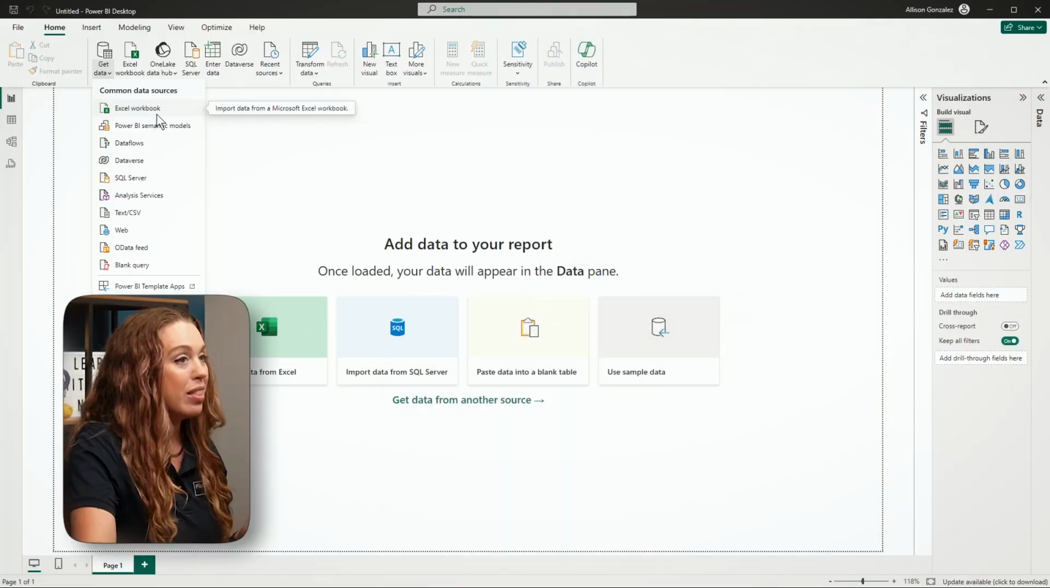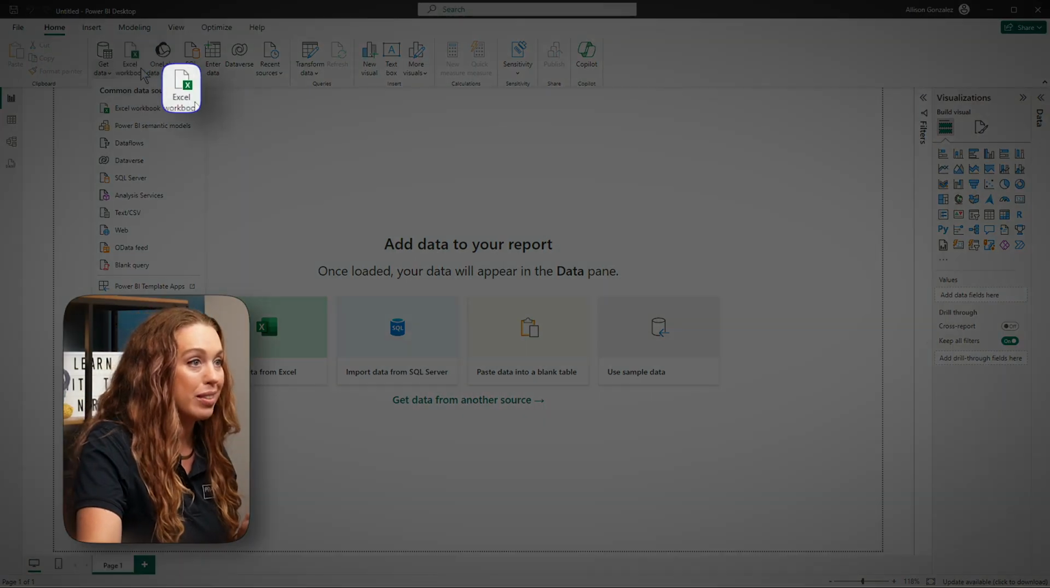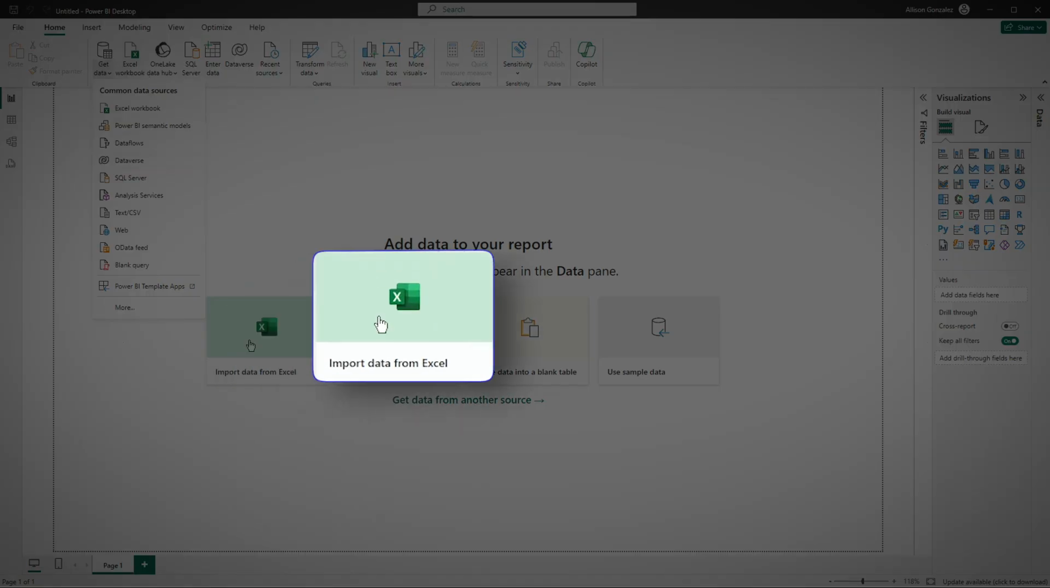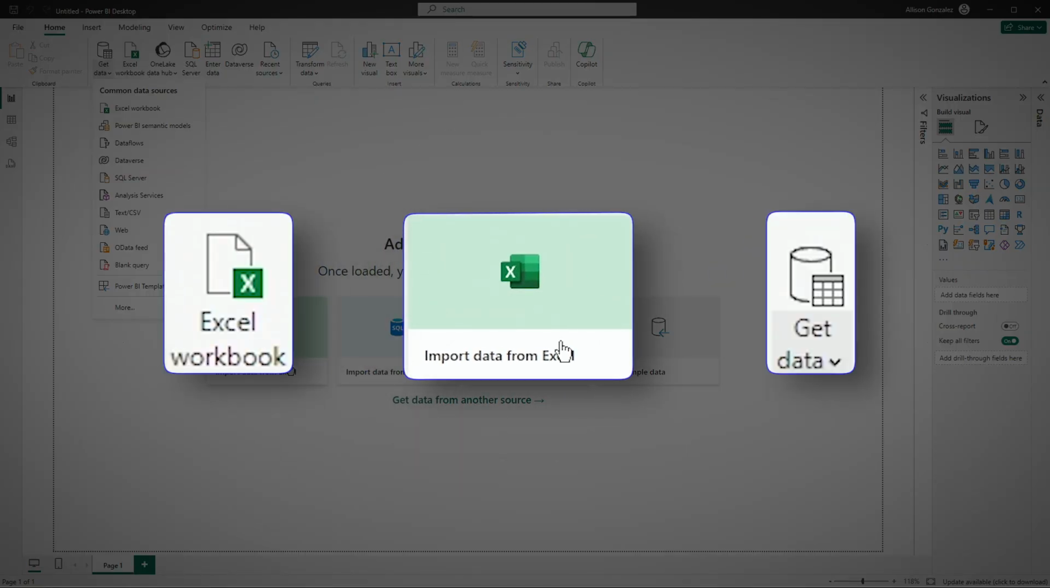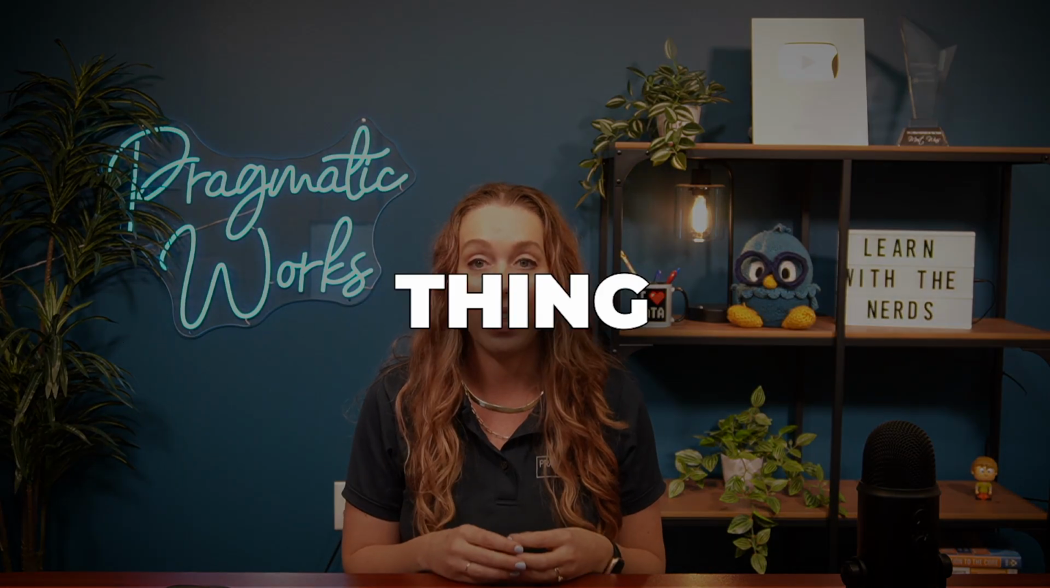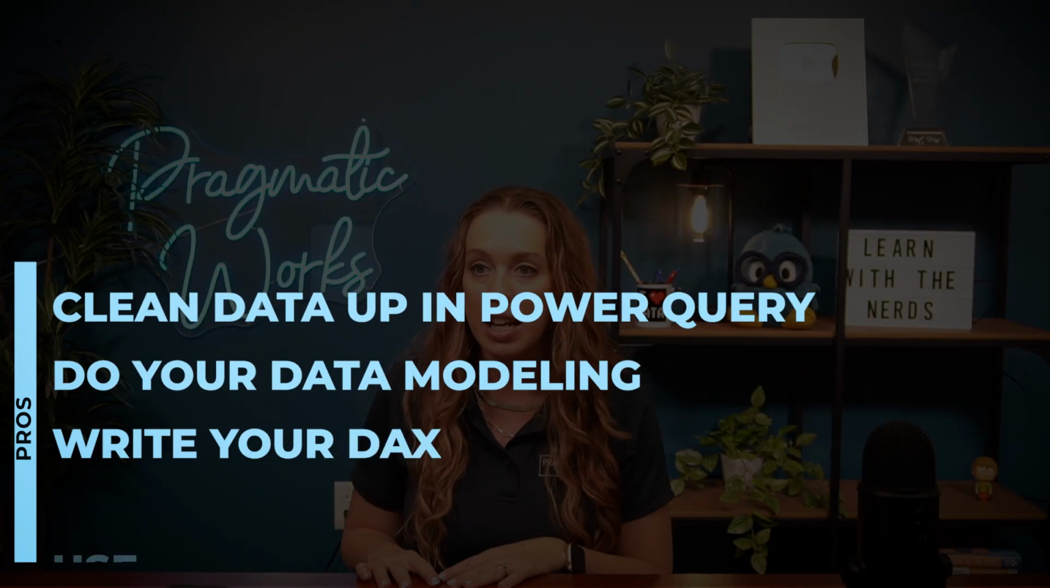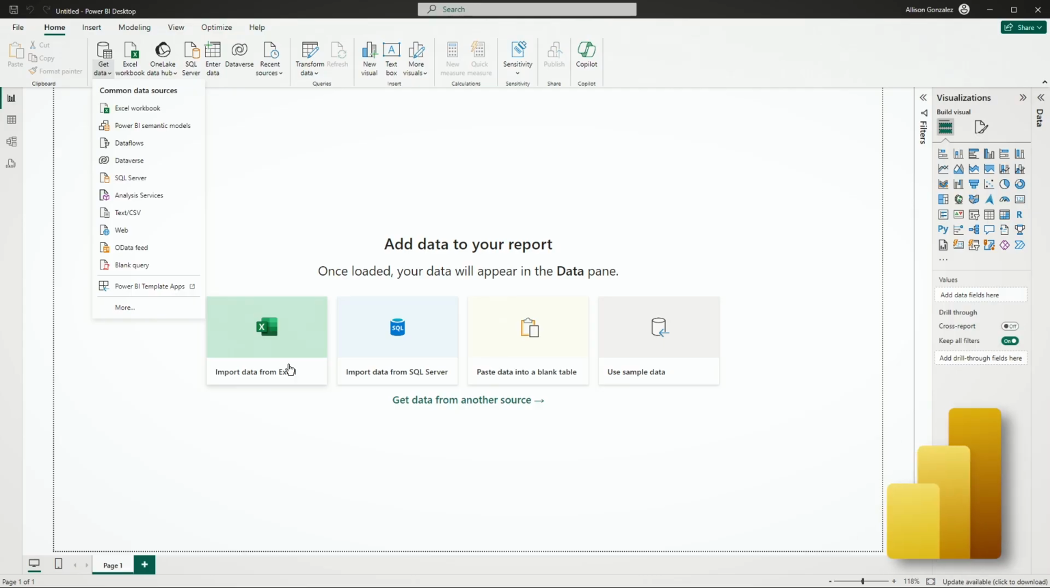You can also click this Excel workbook button right up here at the top next to Get Data, or this one on the middle of your screen. All three of them do the exact same thing. This will take the raw data, those sheets of data that you have in Excel, bring that over, and then you are able to clean your data up in Power Query, do your data modeling, write your DAX, use it in visuals, all of that fantastic stuff that you can do here in the Power BI desktop.